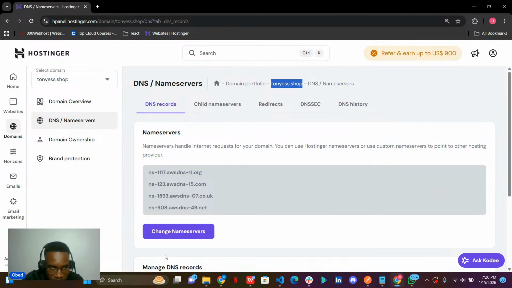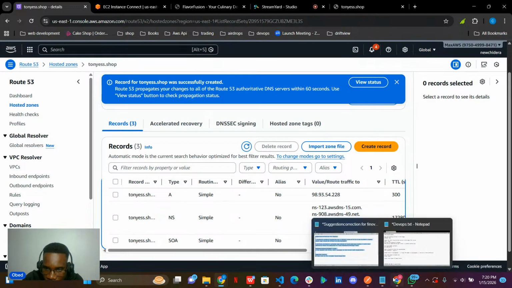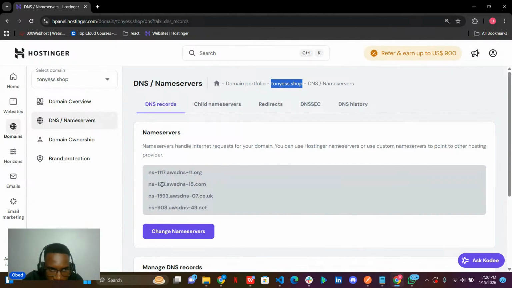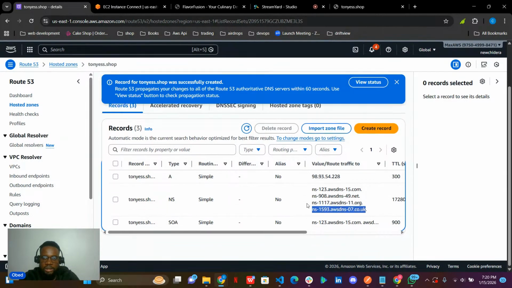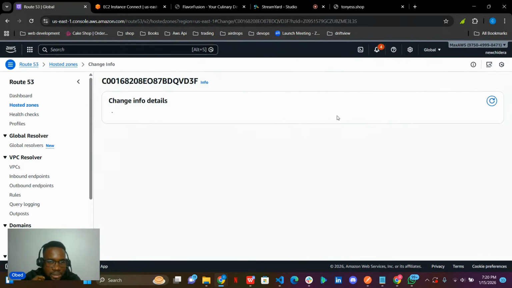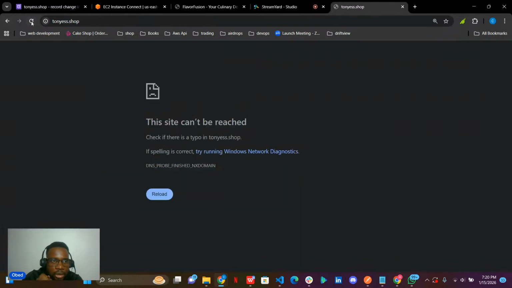Just for confirmation that my DNS changed successfully: ns117.aws DNS 11. Let me just confirm that. ns117, ns123, ns908, 1593. Yes, they all changed. So Route 53 propagates your changes within 60 seconds. Let me view the status so I can see if it's in sync. All right, it's telling me that it's in sync. Let me refresh.